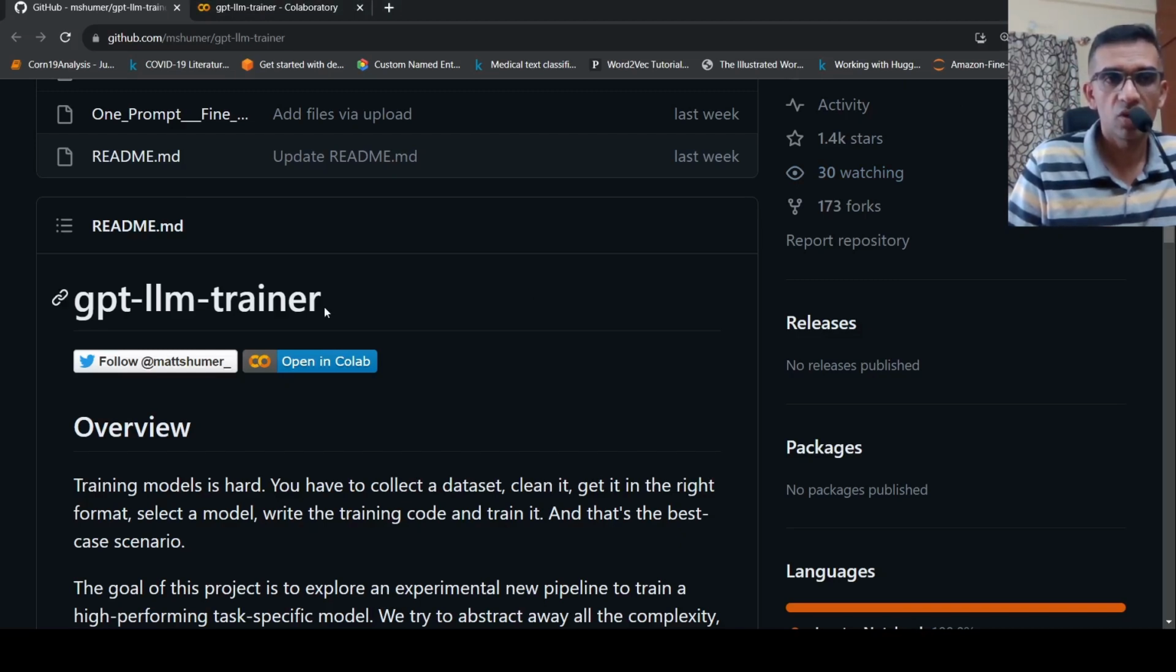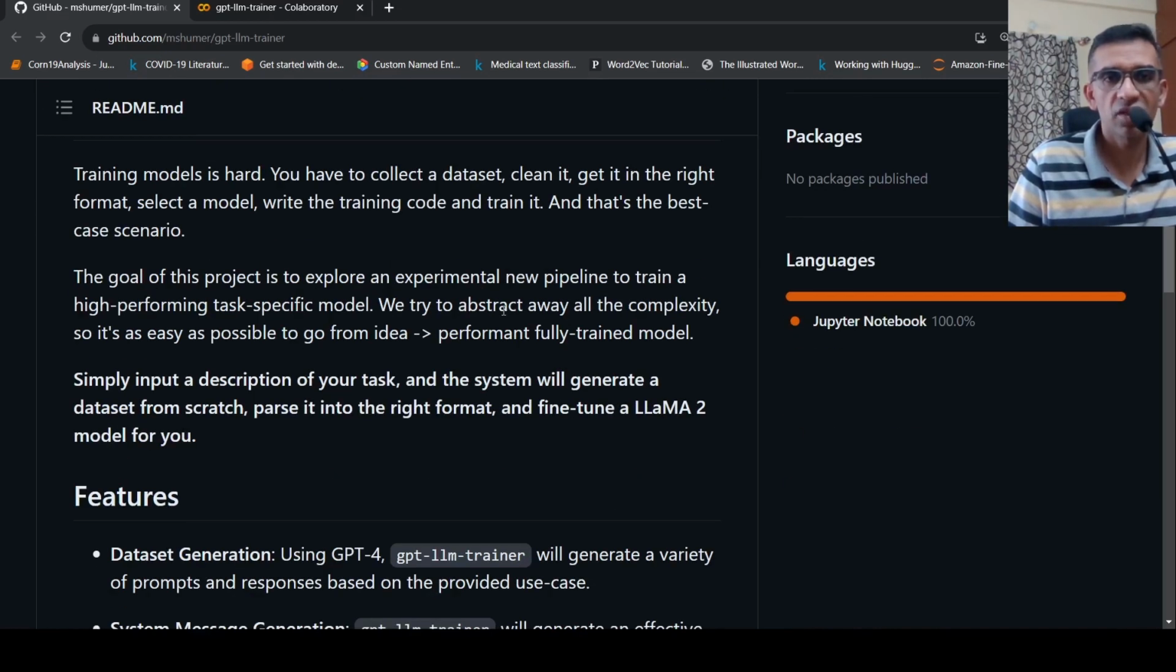In this video, let's look at gpt-llm trainer. So you have a text description of the task based on which you need to fine tune a Llama2 model. Okay, so you are creating a new Llama2 model. Now you need a data set for that, right? What if you could just simply input a description of your task and the system will generate a data set from scratch, parse it into the right format and fine tune a Llama2 model for you? It makes your life much more easier, right?